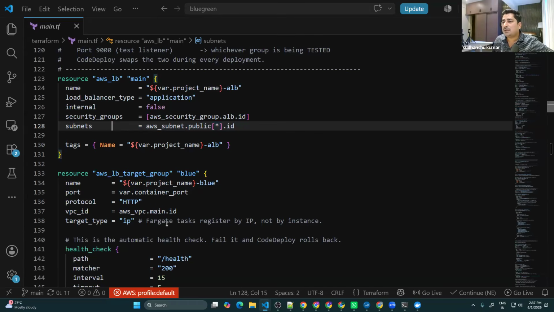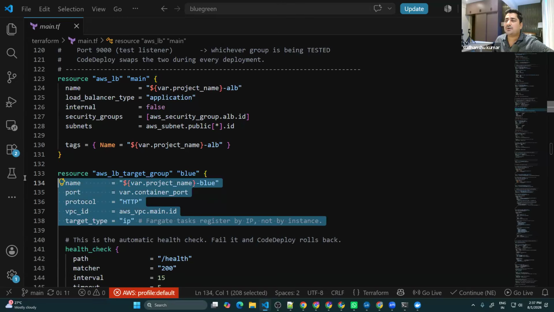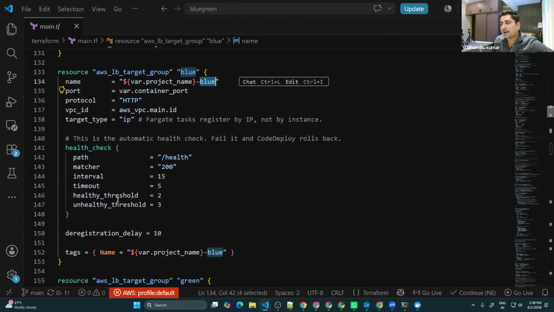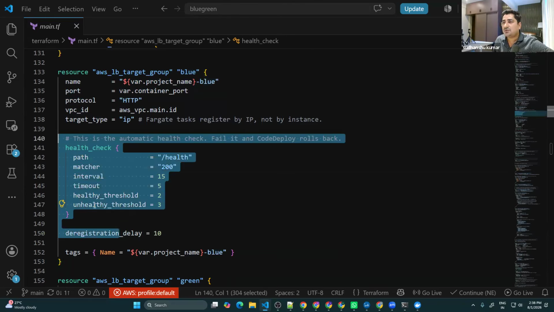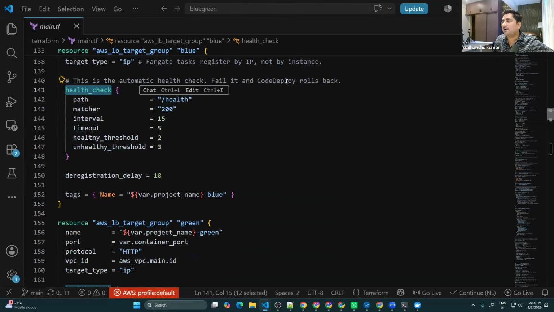Here we are configuring the resources, which is the LB target group. The target group is obviously blue. Fine, target IP address. Okay, so here we are just creating the resources, which is going to target my final blue line where I'm running my container. That's it. Now, health check-wise, path, matcher, interval, timeout, all of these things will be used for the health check.